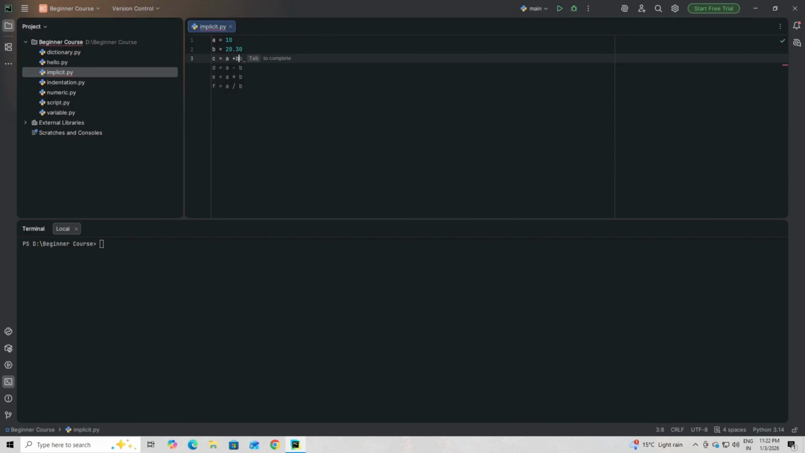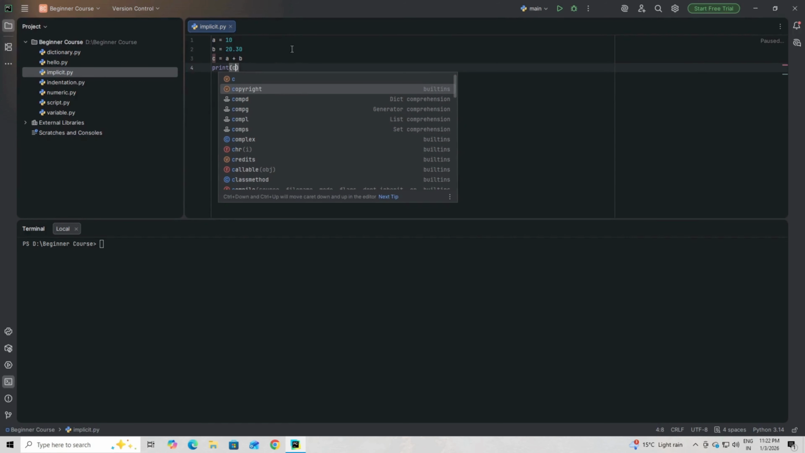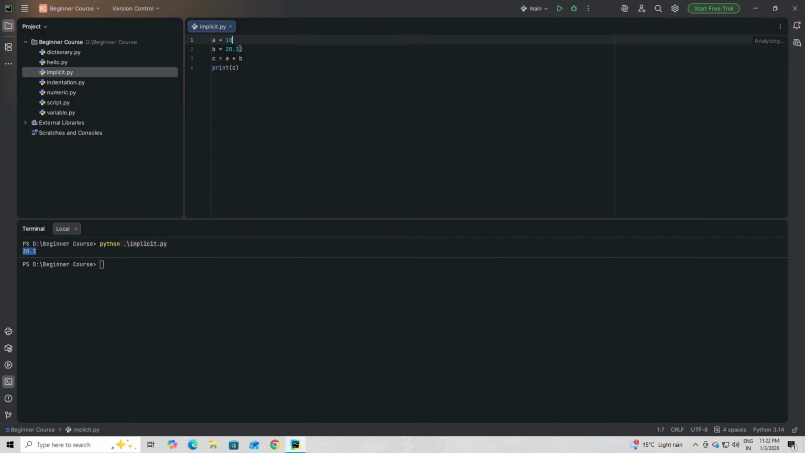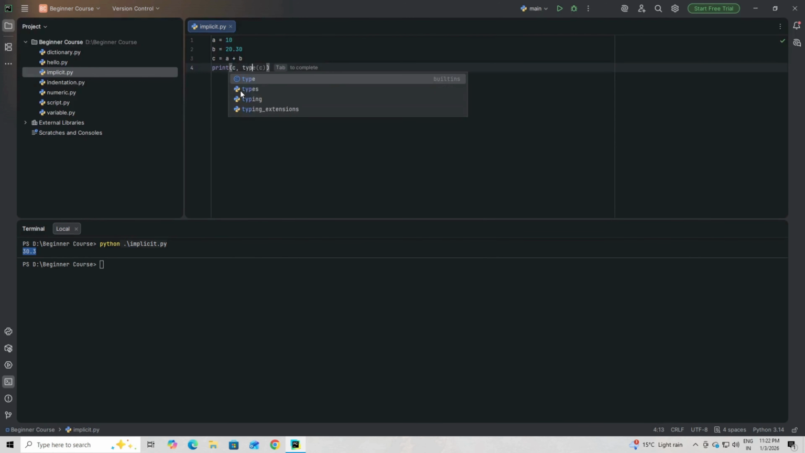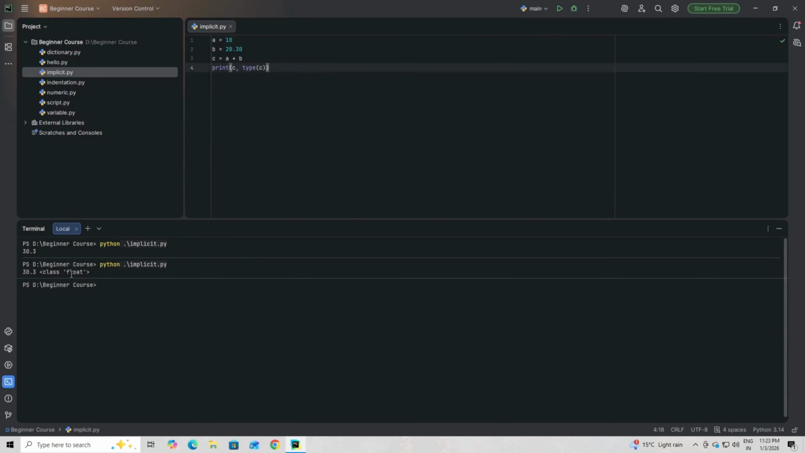plus b. I'm doing the addition operation over here, and then I want to print the output of c as well. Now if I save it and run the same file, implicit, I can see the output is showing 30.3. Why is this treated as a float? Because if we do addition of an integer and a float number, then we get an output as a float value. If I want to see not only the output of c but also the type of c, then I will get to know that it is a float data type.